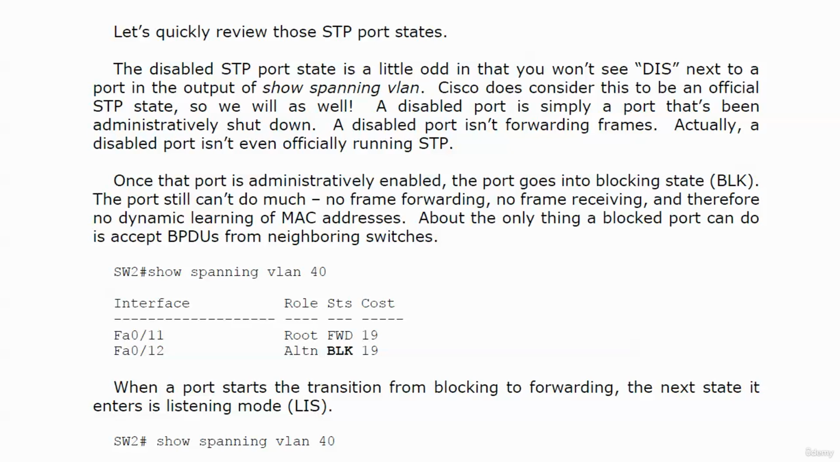Before we go on to that other method of per VLAN load balancing, I wanted to review the STP port states because I know we've mentioned them here, there, and everywhere in the last couple of videos. But let's go over each of them, make sure we know what's going on and what's not going on in each particular state.